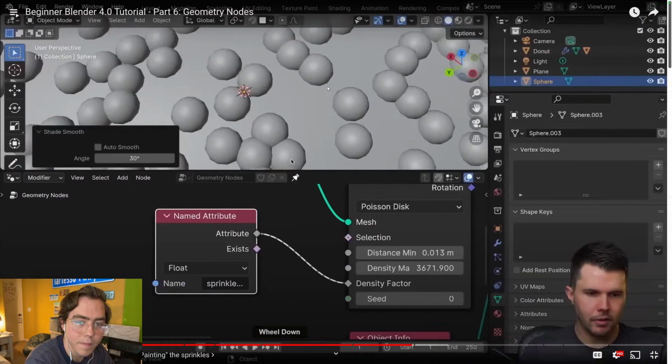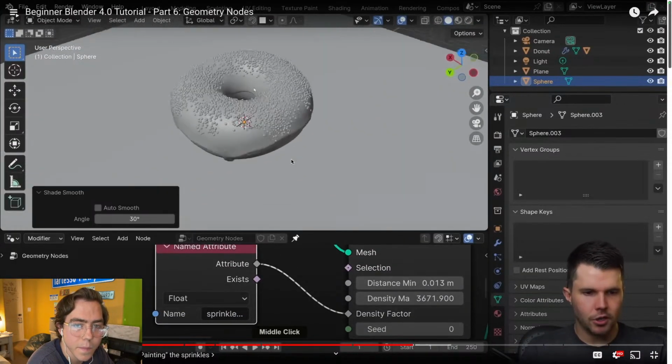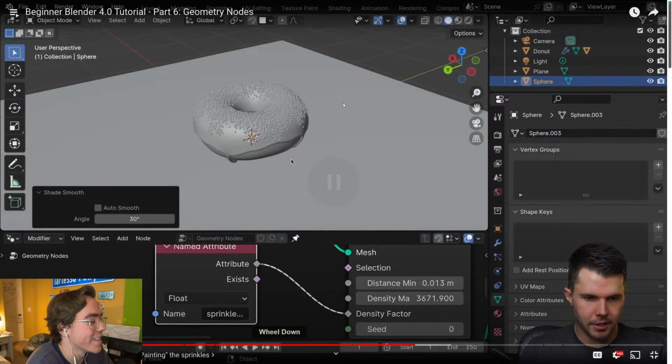And now all those sprinkles have a shade smooth. Haha. Never mind. I'll go on another rant another time. I gotta finish this. I almost have to log off soon.